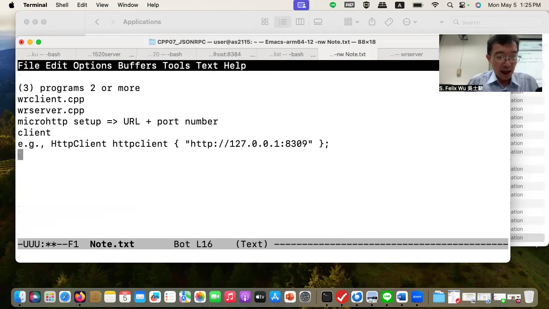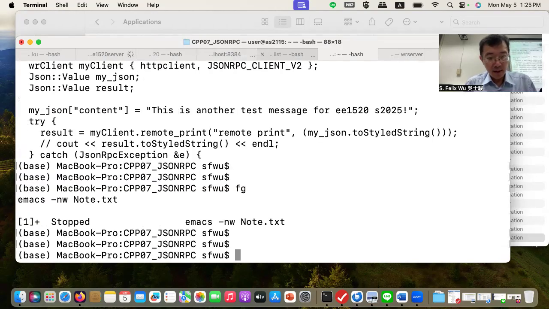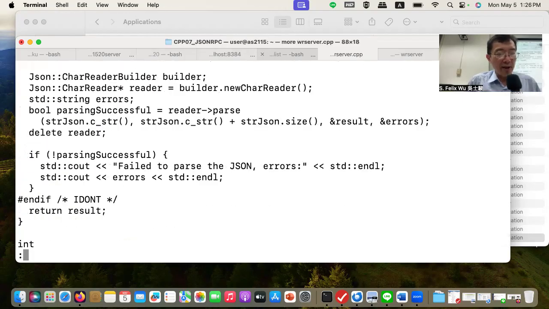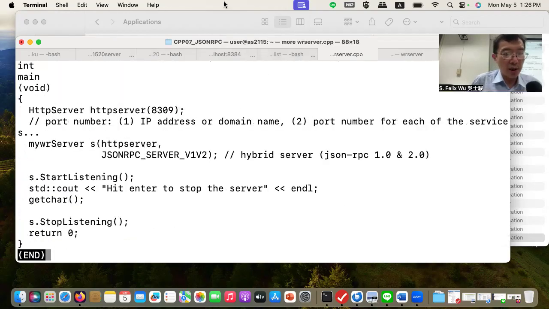And on the server side, you will have another line to accept the same port number. The server side must be wrserver.cpp. It's fairly similar to pretty much every single program you use. So on the server side, I just run this line.